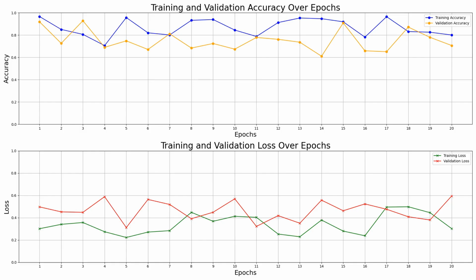Well, a key pattern here is that training accuracy tends to be both higher and smoother compared to validation accuracy. This suggests that the model is consistently improving its fit to the training data. However, you'll notice that validation accuracy is more variable as we go through the epochs and often lags behind the training accuracy. That's what we call a generalization gap.